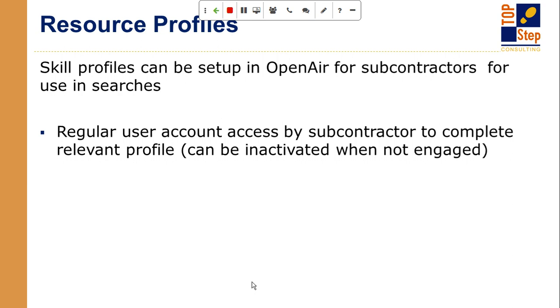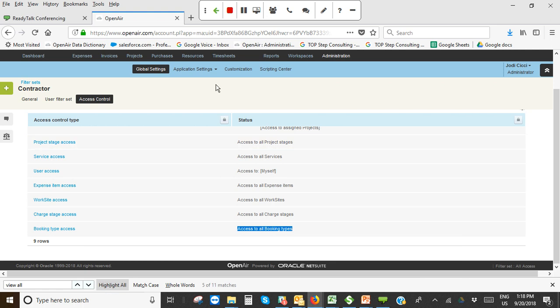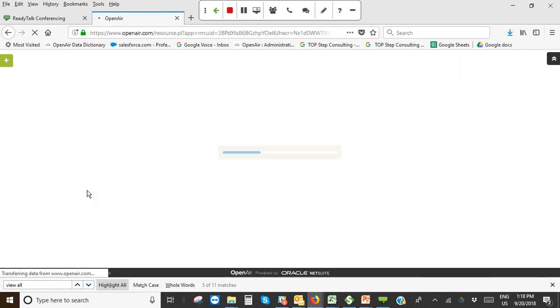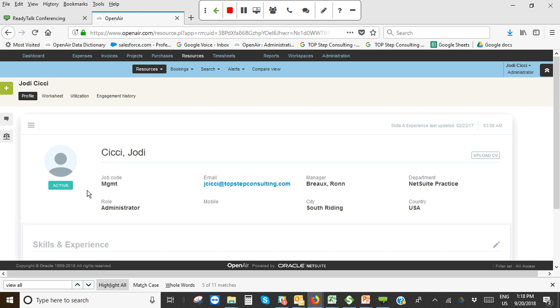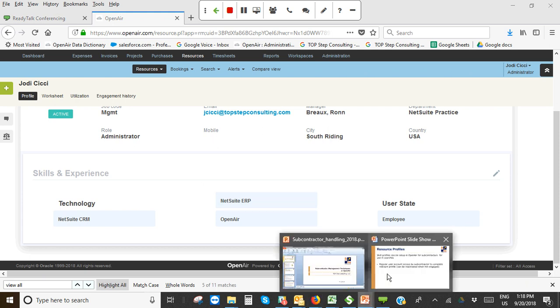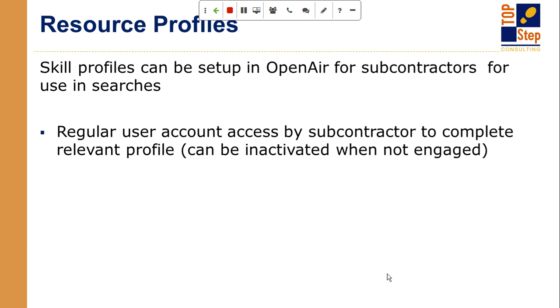But if they do have a login to the system, of course, they could use the resource profile feature to add profiles. And if you're not familiar with that feature, that's over here in the resources module. And the one that we have activated right now is the consolidated profile. So it has basic information about the individual, and they can set up their skill, experience, and profile here for searching.